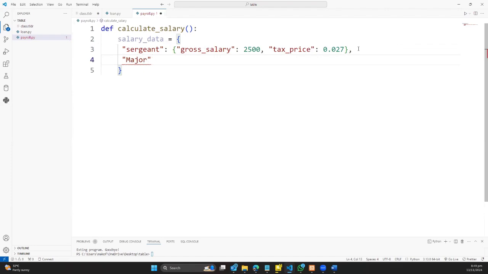Now under major, I have the gross salary of the major. Let me just copy all of this because I would need it to save me some typing. And then here, the major is making 4,800.